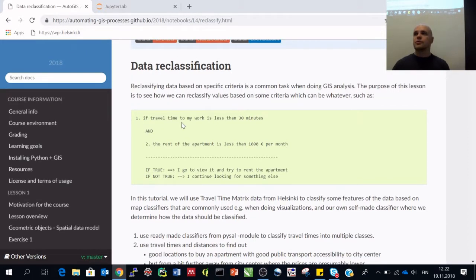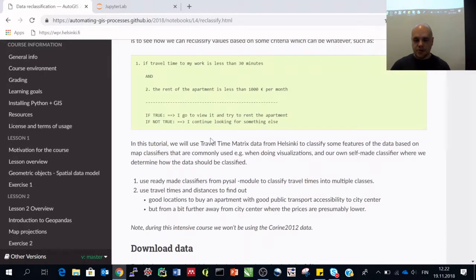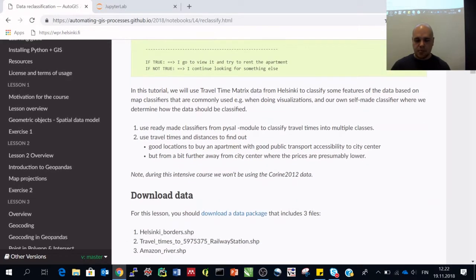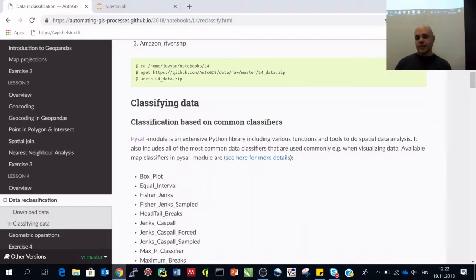So using these two different criteria, for example, you might create a classification of whether it is suitable or not. So do this kind of Boolean classification, so that you might put a value to the row as 0 or 1 depending on whether it matches these criteria or not. But before we do this practical example, we will take a look at how we can classify data based on these common classifiers.